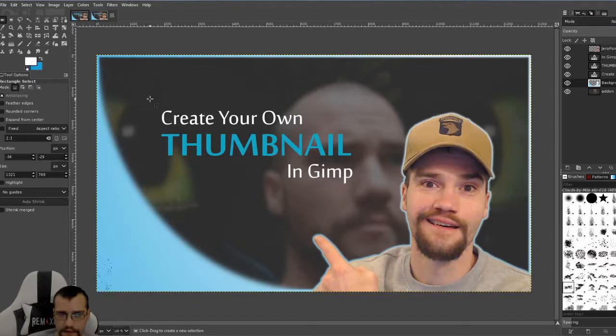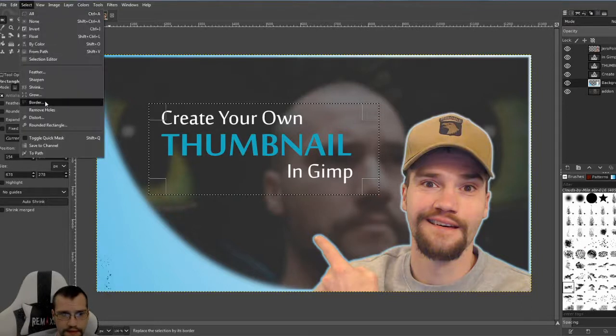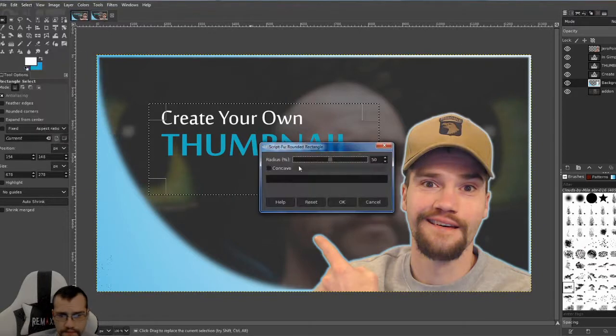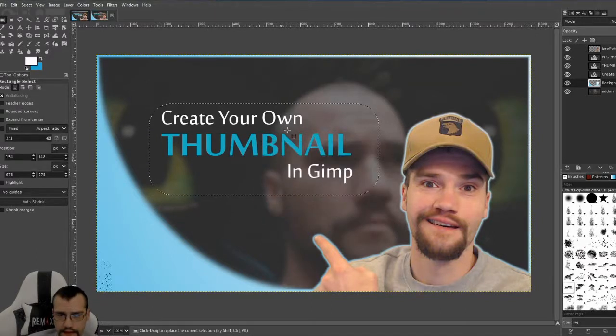One thing we can do is almost make it look like a thumbnail itself. So with our background layer selected, I'm just going to go ahead and create a box around it. And then I'm going to go up here and say select rounded rectangle. I'm going to do about a 50% round on the corners, and then just hit OK. So that kind of gives us like a little box here, right?